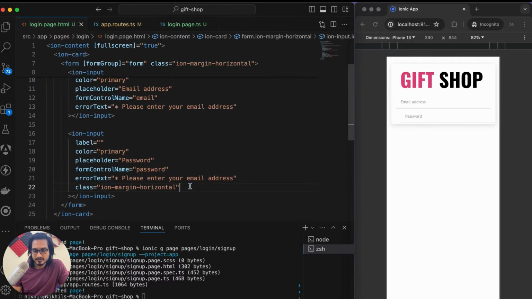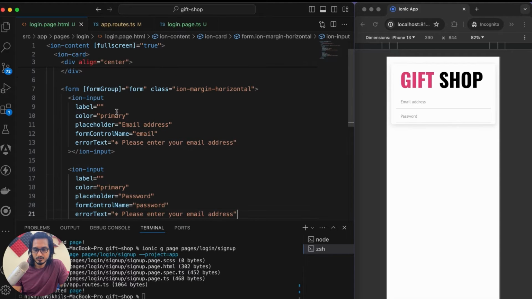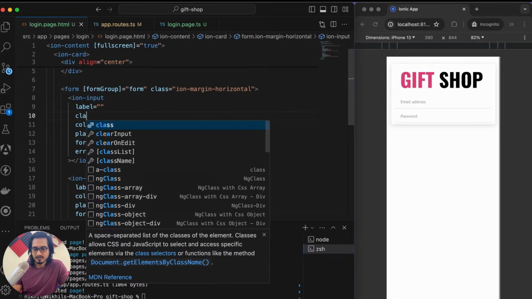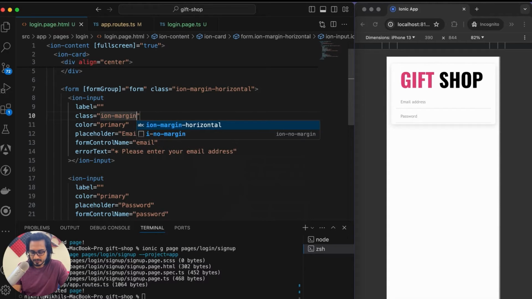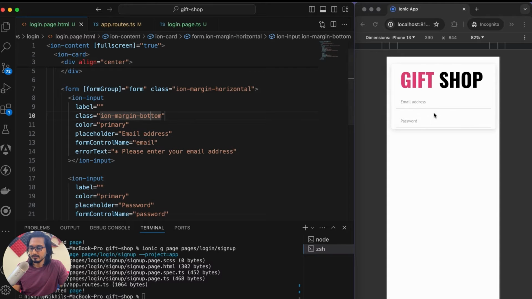And let me remove this class also. Okay, not needed. Now it's fine. Both of them are okay. I'm just going to give another class here actually, because I want some margin bottom, right? So ion margin bottom will be good for us. Okay, now it's fine. All right. So what do we need to do now? I need to pass actually an icon also, which will look nice.